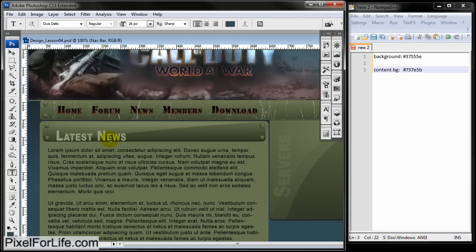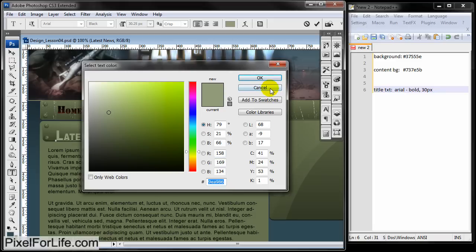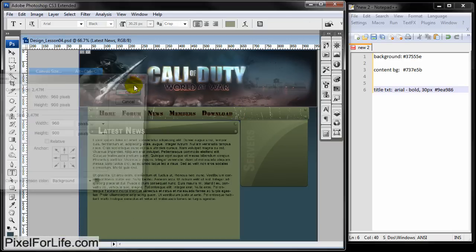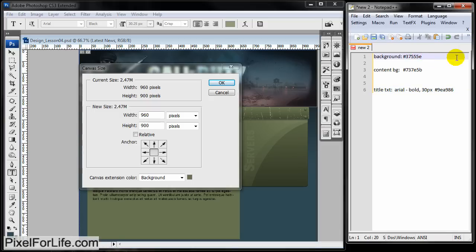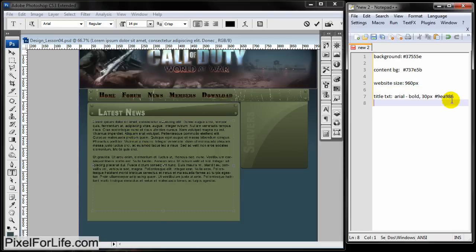And then I want to sample this title text, which is Arial black, so I'm going to write this title text Arial bold 30 pixels, and then the color is this right here. Alright, and let's see, let's go to Image, Canvas size, and the canvas size is 900, so let's go ahead and just write that in there. Website size 960 pixels. Okay, and I don't think there's anything else. Oh, just the main type right here, which we might change. So just go main text is Arial, and the color is just black. So Arial 14 pixels black. And that's all there is to it.